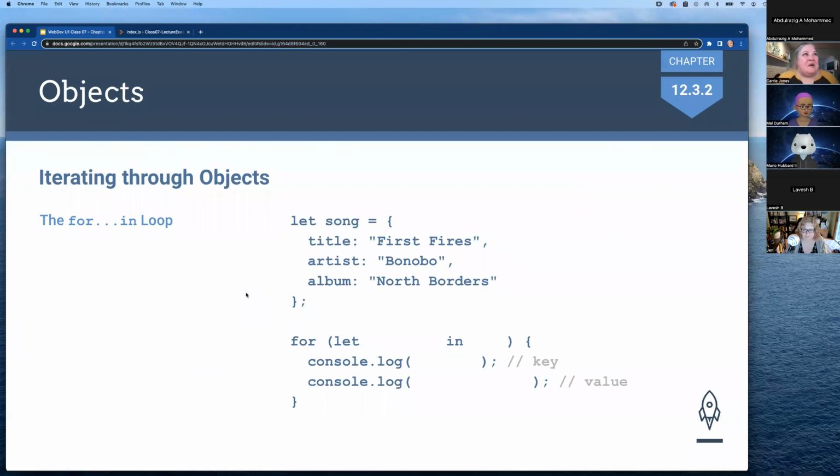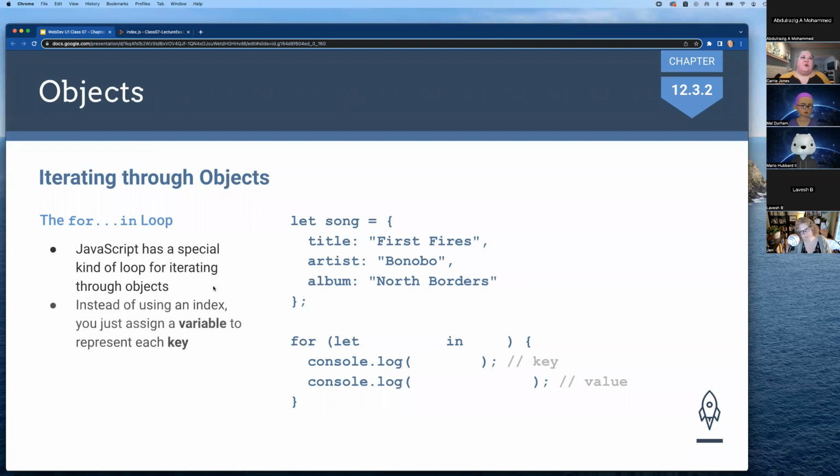Okay, so iterating through objects. The for in loop is a new kind of loop that will actually let you go through the key value pairs one at a time in an object. So instead of using an index, you're just assigning a variable to represent each key. And then you can use bracket notation to give it that key so that it can get the value with a dynamic key.